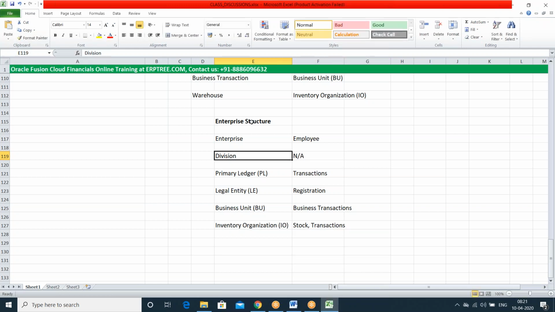Okay, so in the enterprise structure, this is an optional unit. When you are creating an enterprise, division is not mandatory, the rest are all mandatory. So division you can use for logical segregation or physical segregation.